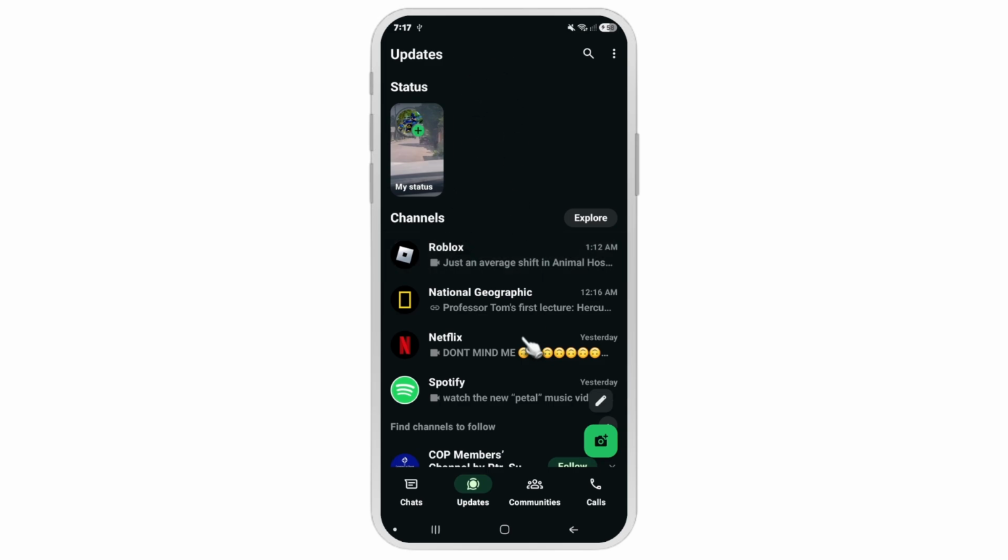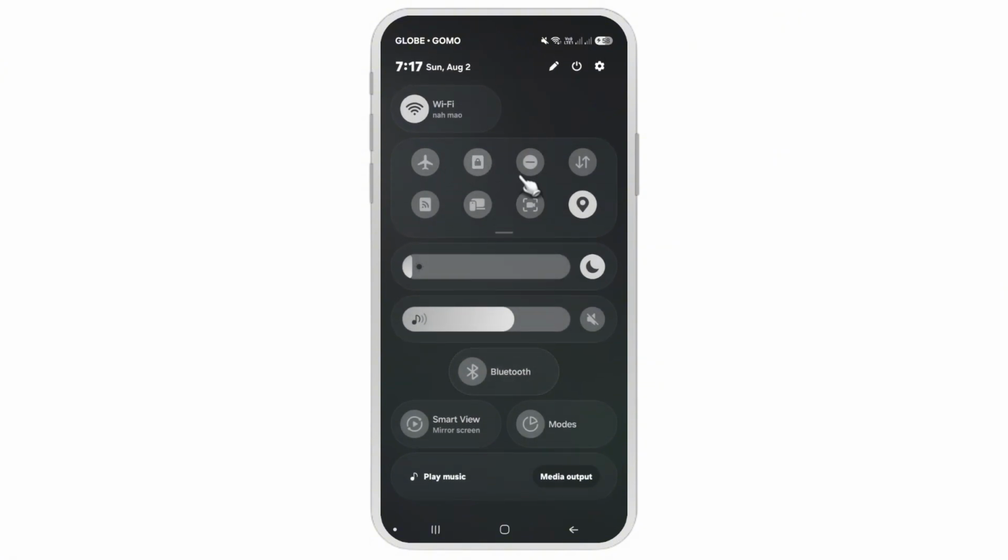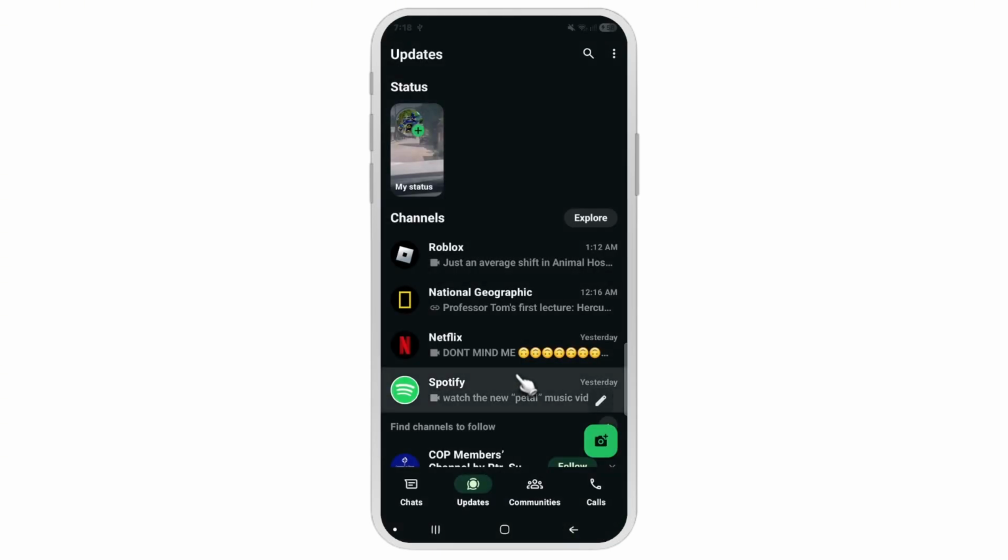If not, swipe down or open up your control center. If you currently have enabled Bluetooth, disable it. Maybe your phone is connected to an external output device, such as earbuds, speakers, Bluetooth speakers, Bluetooth earbuds. Go ahead and disable Bluetooth. All right. Now, once that's done, you should be good to go.